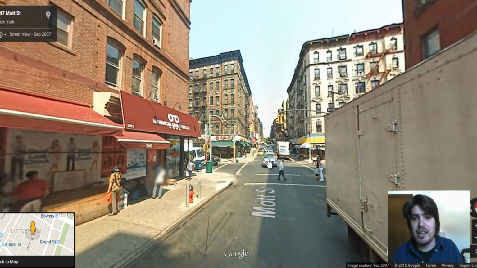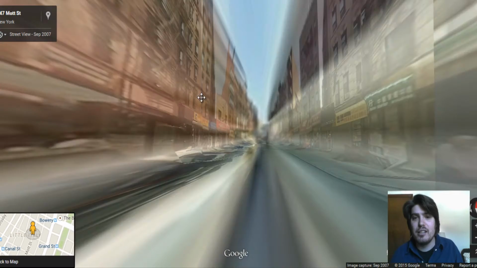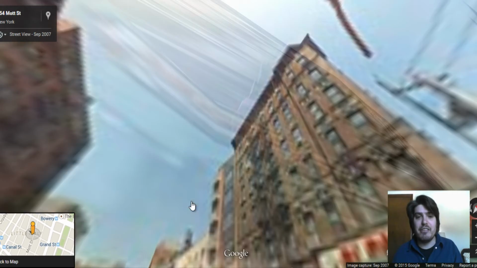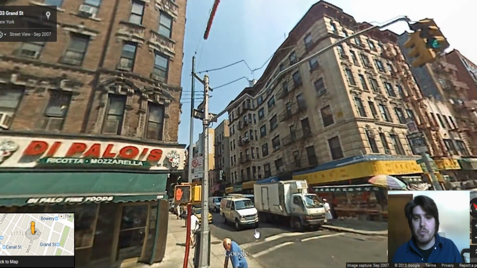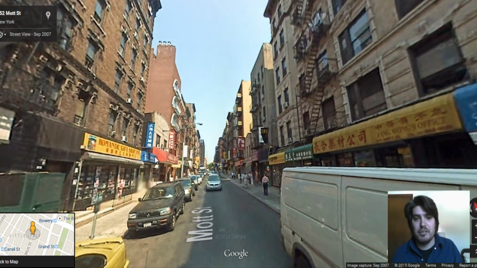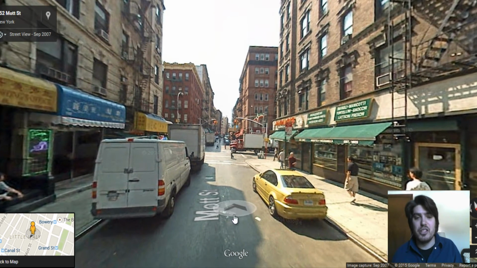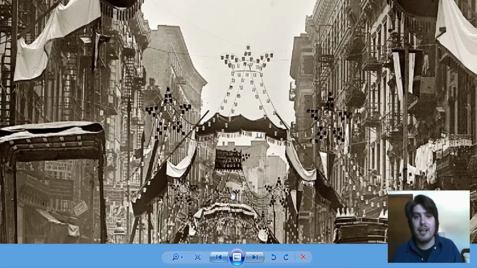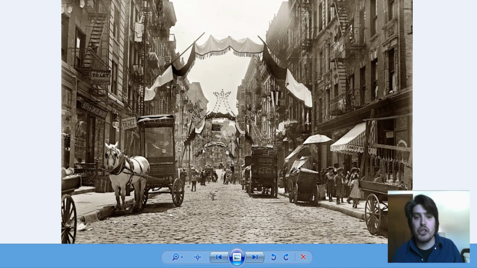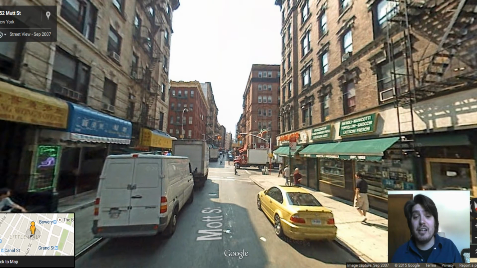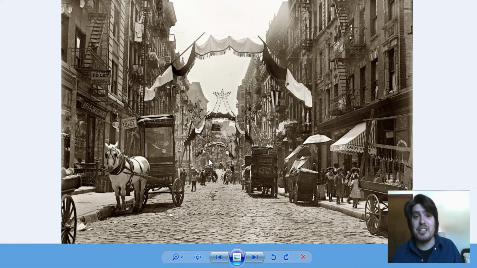And we can just see, I mean, it has changed immensely. Just look how different it is. So there you have it. Oh, we morphed. We'll go back. So there you have it. This was Mott Street back in 1908. Cobblestone road. There is no cobblestone road to be seen right here. It's all pavement. And this is what the street looks like now. And this is what the street looked like back in 1908.